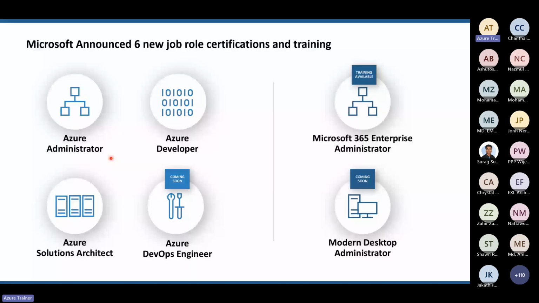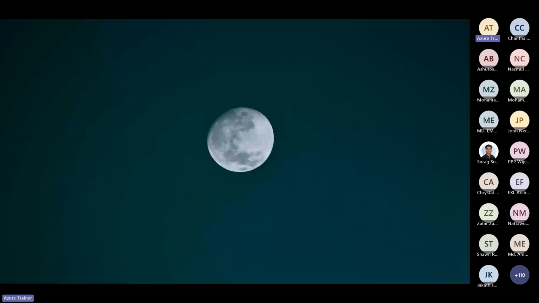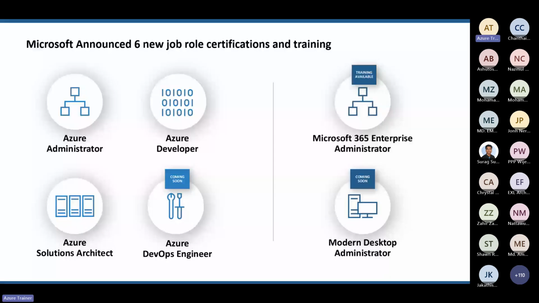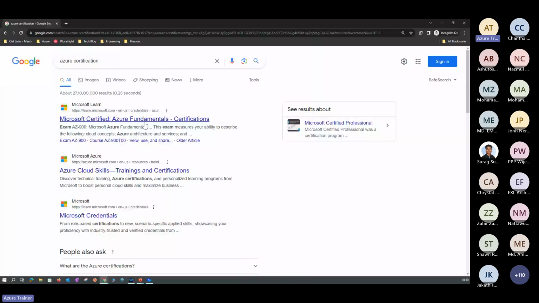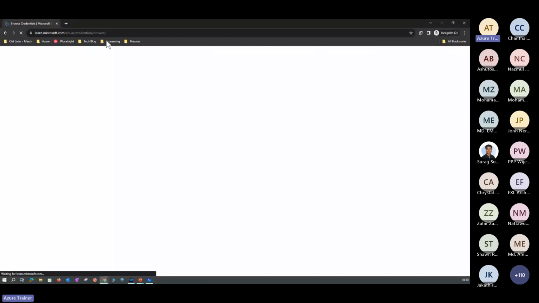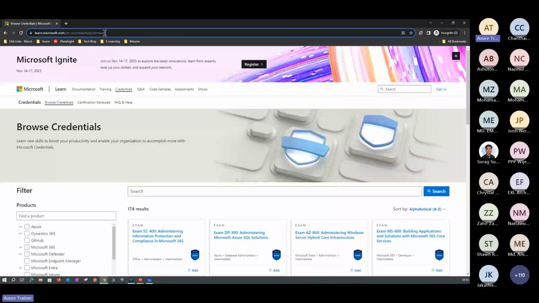Now let me connect you to one of the portals here. Let me take you into the Azure portal. Give me a second. You can just go to Google and type the keyword Azure certification. You can connect to the Microsoft portal here. This will take you to the Microsoft Learn page, where you can see all the certification details.